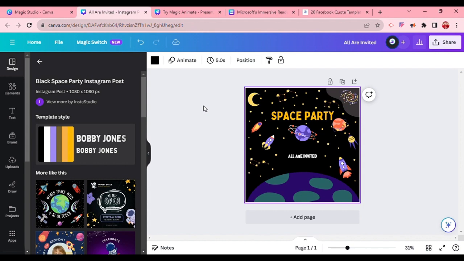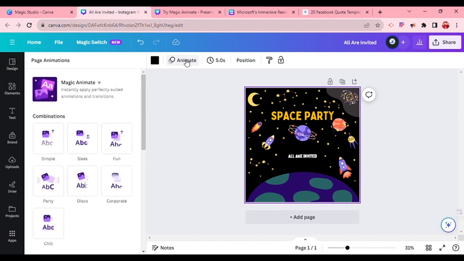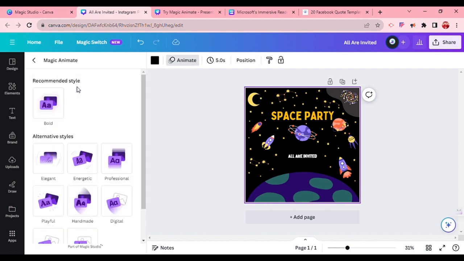Just start with a blank template and add a design over there, and then what you have to do is just go to this Animate button, and when you click that, you will get this Magic Animate part available for you. Just click on it.